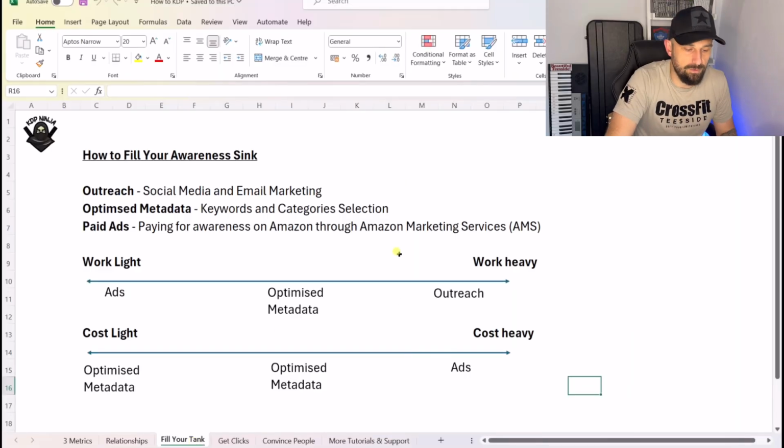So the first thing we need to do is fill our tank, our awareness sink, okay? And the way that we can do that is by three main areas. So the first one is outreach. That is where we are going out onto the internet and posting about our brand, posting about our books. So that's things like social media. Grabbing people from the world, getting them onto an email list and staying in touch with them, keeping them nice and warm through email marketing. So that's the first way to keep awareness of your brand and your books.